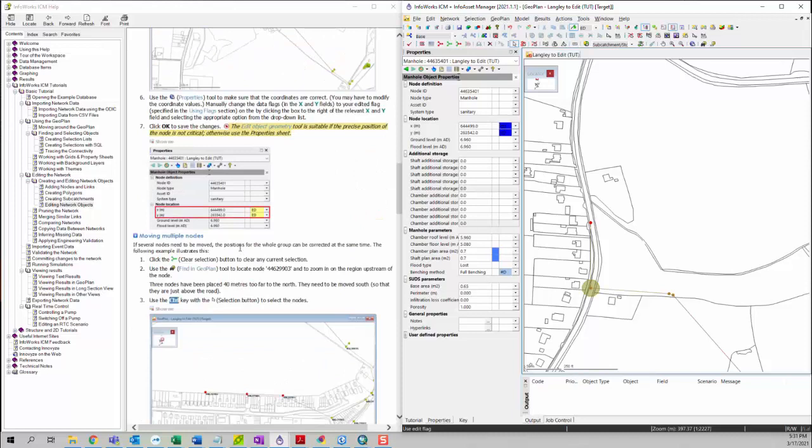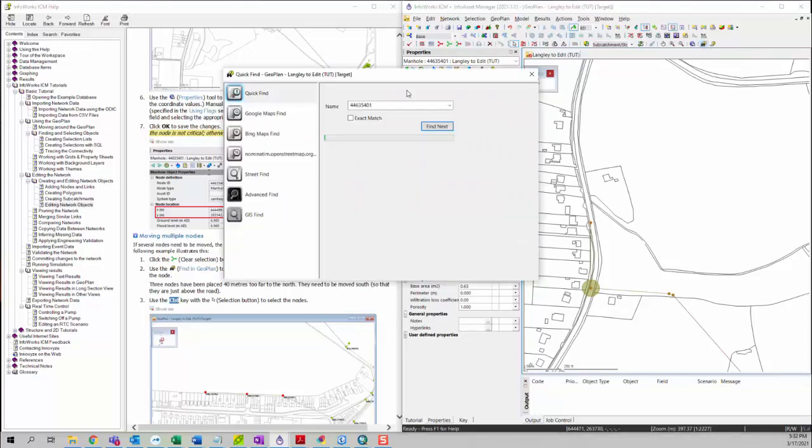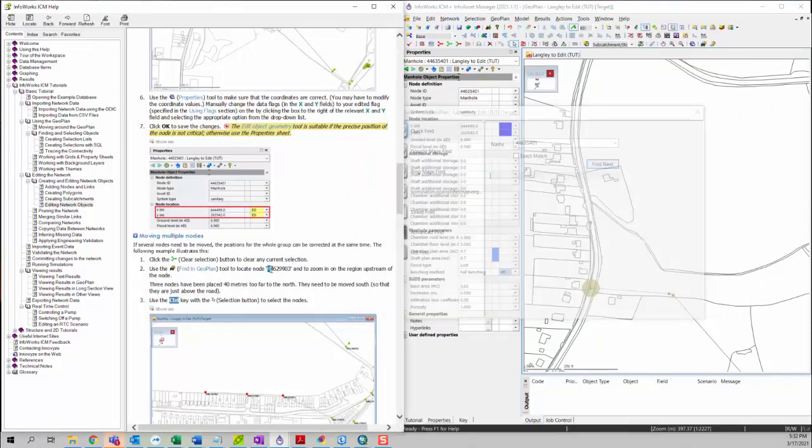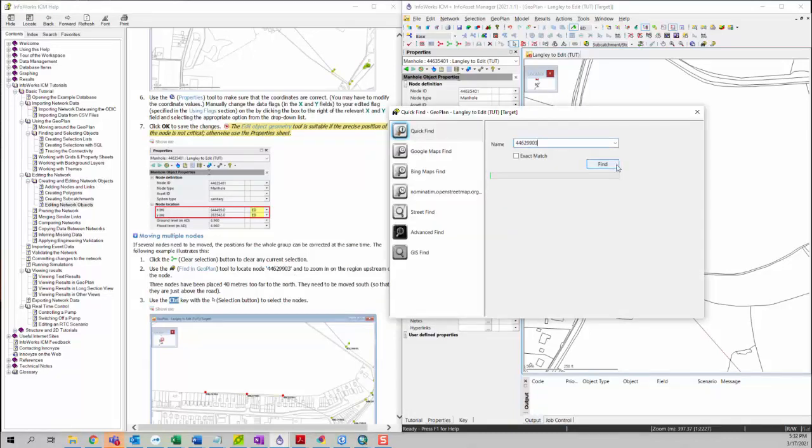Okay, so next we're going to talk about how to move multiple nodes. First, we want to clear our selection, and then you can click on this clear selection button to clear the selection. And then, again, we want to use this find tool to find the correct nodes or the general location of that area. We want to copy this node ID and then paste it here to find that node.